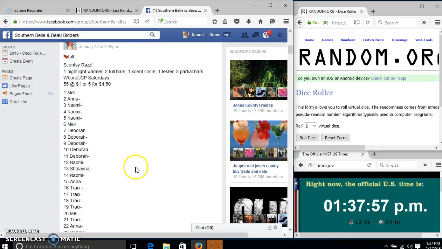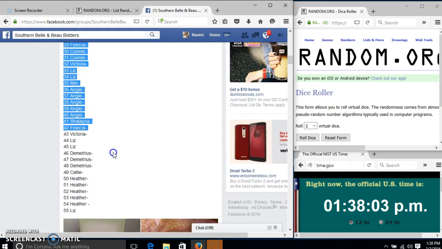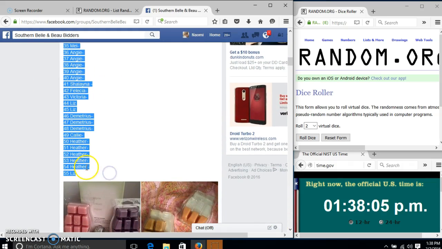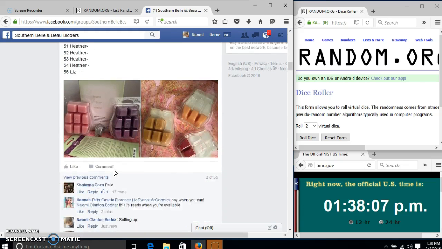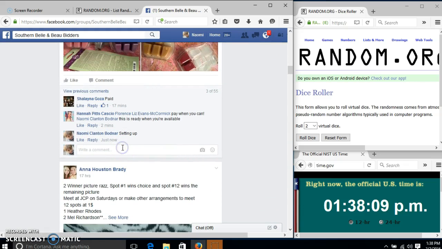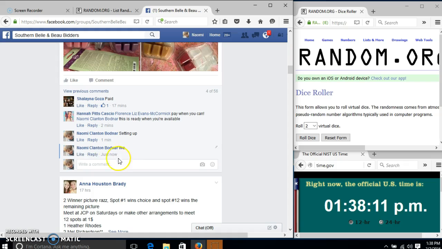All right, y'all, we're going to run the Scentsy Rise for Hannah. We have 55 spots at $1 each, and buy 5 for $4.50. We'll copy our list and go live at 1:38.